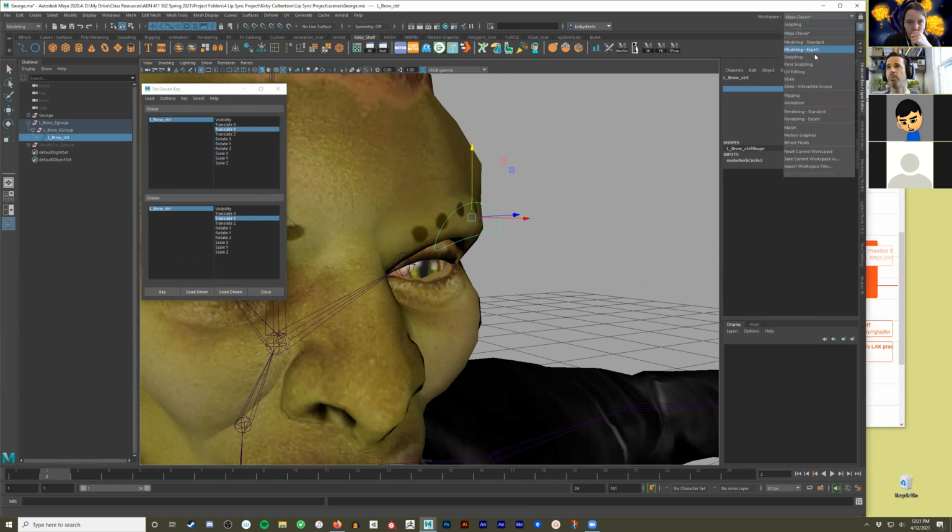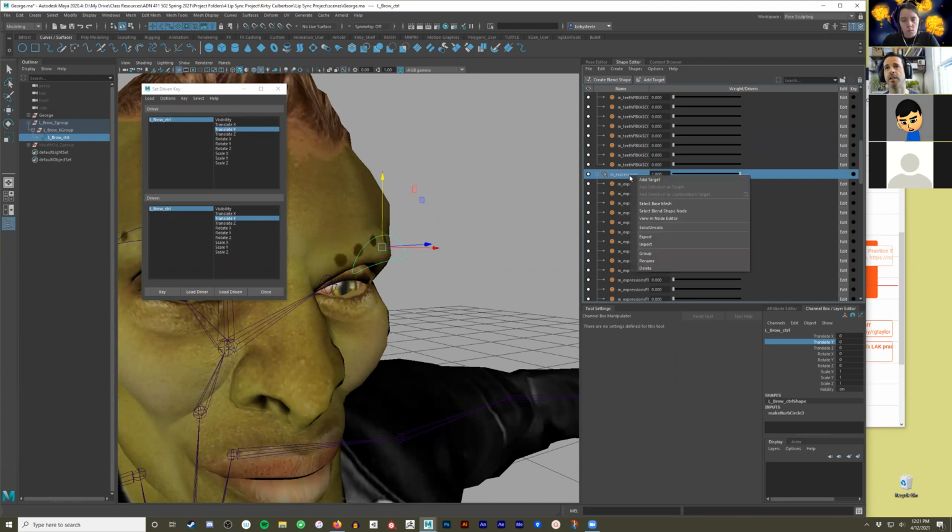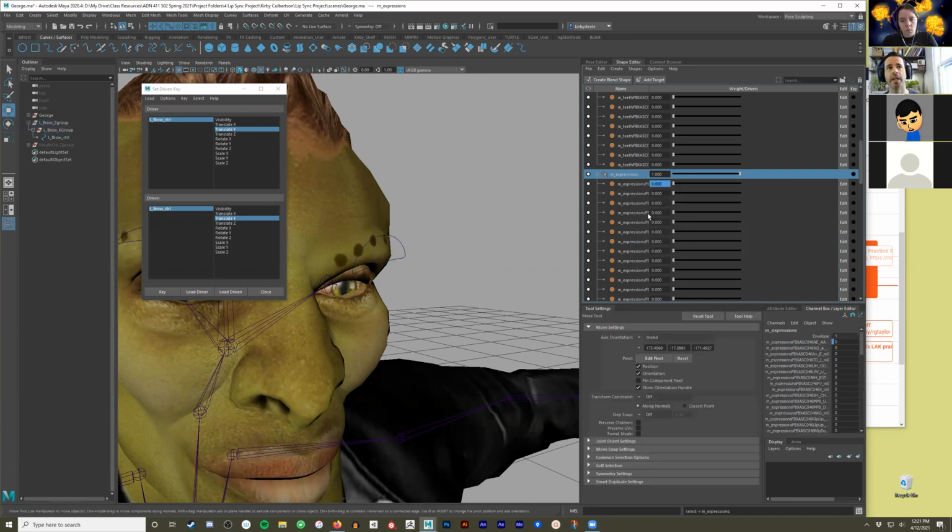I'm going to switch back over to pose sculpting because I find it easier to grab the blend shape by clicking on it here. It's the gray icon versus the orange icon. That's the important thing to select. Right click on it and say select blend shape. Then you can say load driven and all your blend shapes should appear over here, driven.